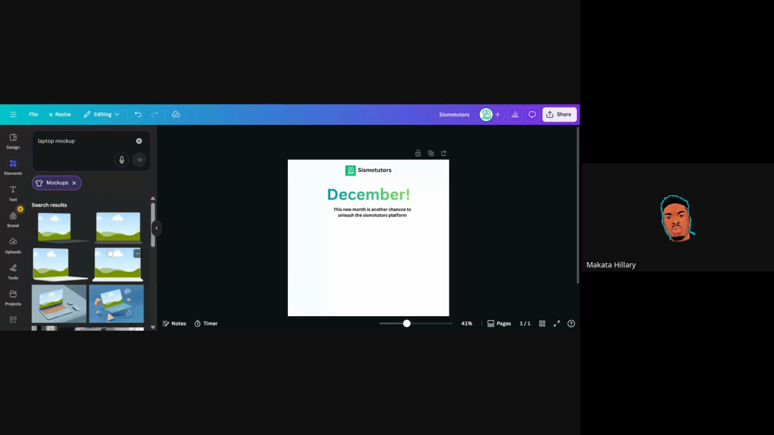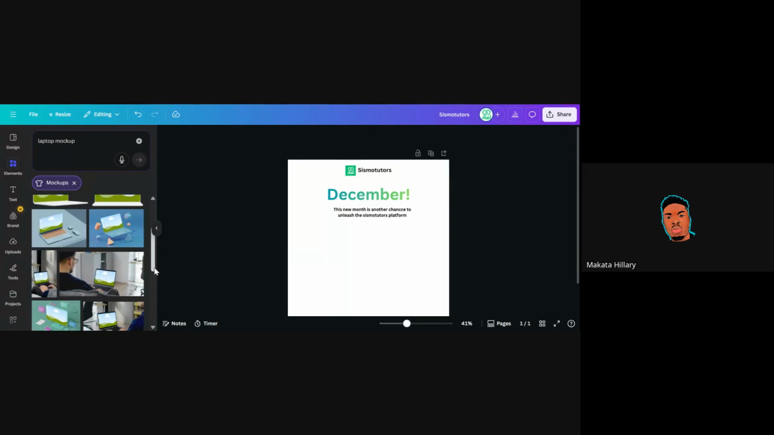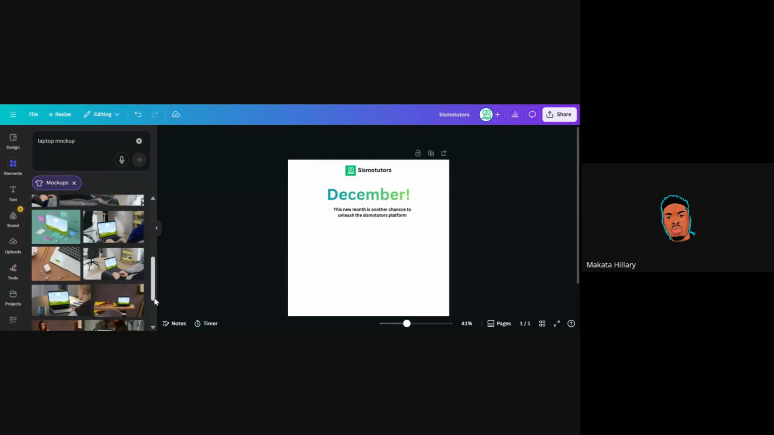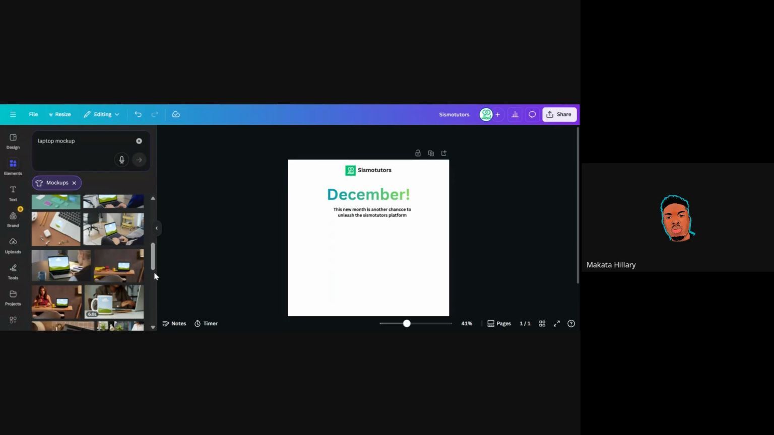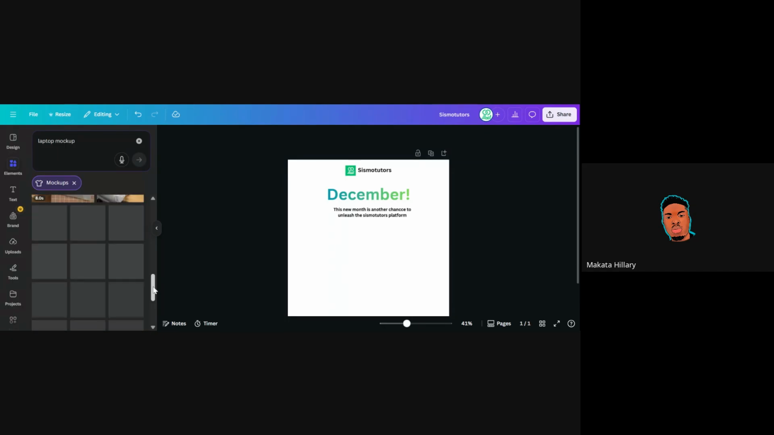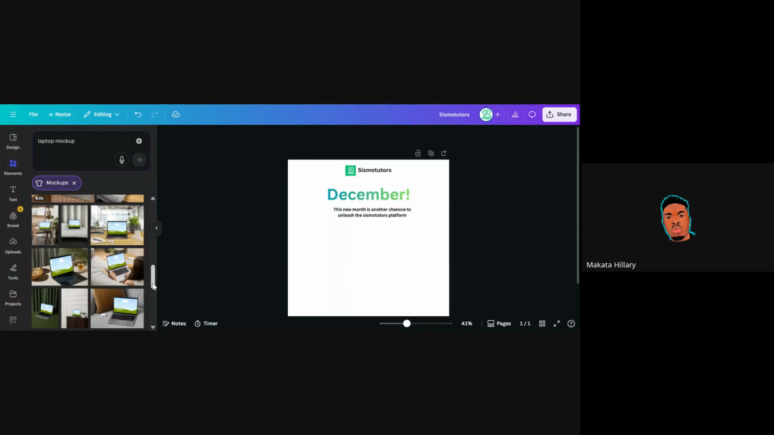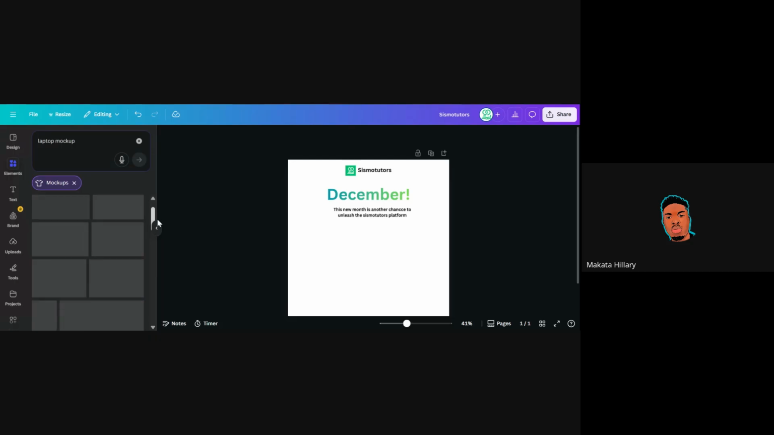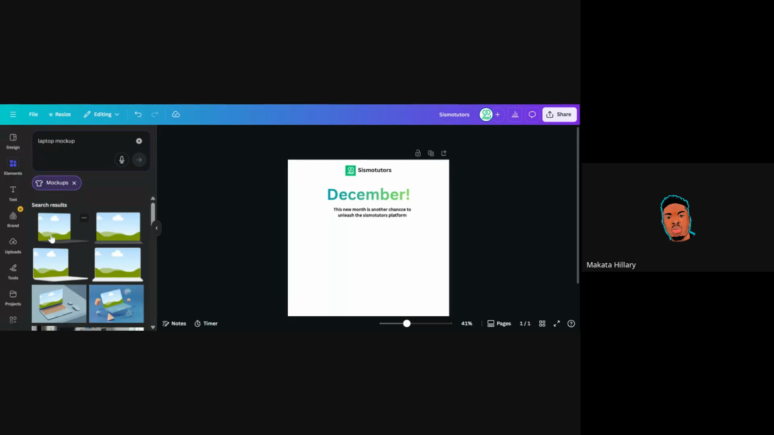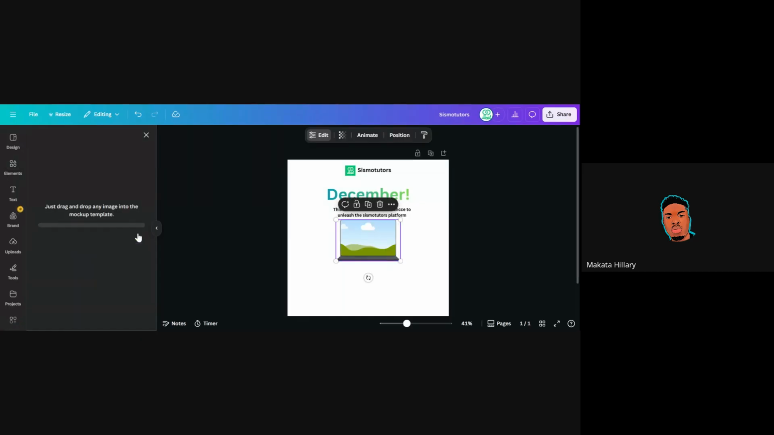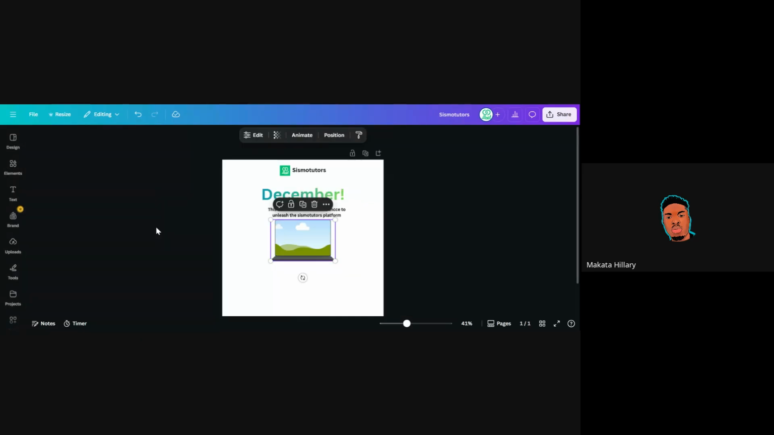So let me show you the various mockups they have for laptops. As you can see, we have different frames for laptop. But I'm going to use the basic ones. Let me show you the basic one. That's this one over here, this one that is centered. I want the laptop to be centered.